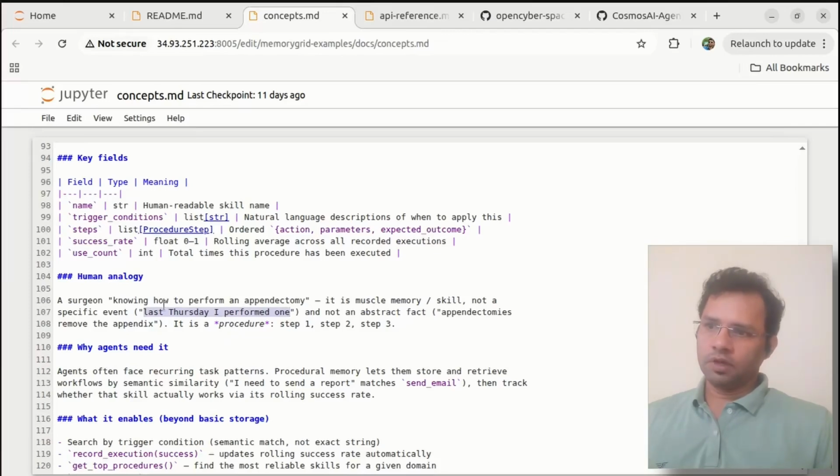To answer how to perform it, what the steps are, we'll have this particular memory, and not an abstract fact. Appendectomy is removal of the appendix. It's just a fact. But here it is not a fact, it is a procedure. Step 1, step 2, step 3 will be available. So let's say in this procedure, if a patient is a BP, blood pressure patient, how it has to be done, there will be procedures. Sugar patient, so definitely in medical terms, they will have a different process to follow.